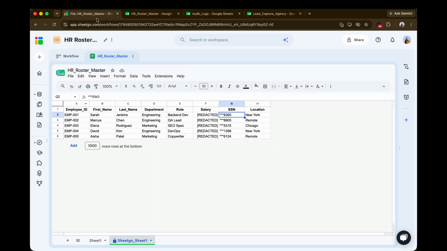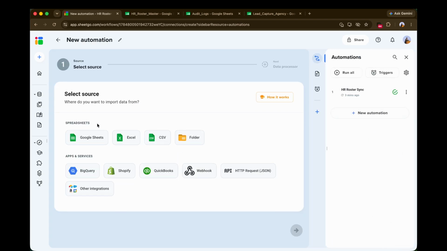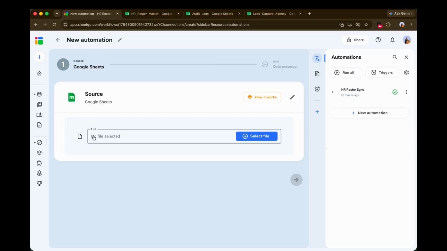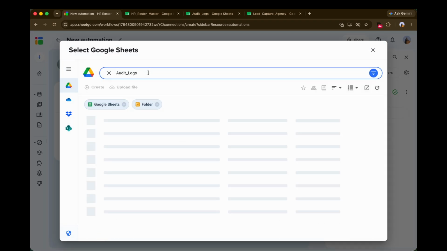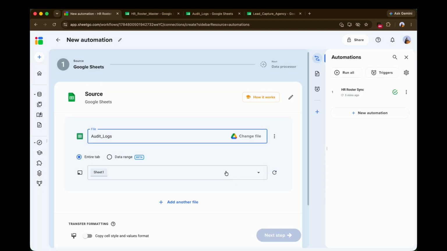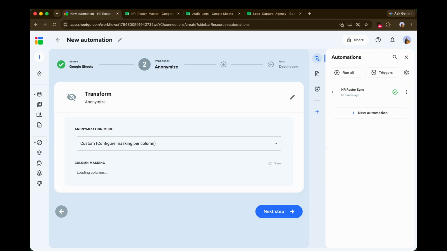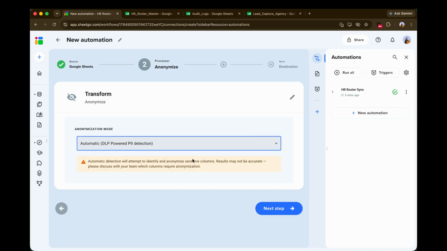So what we're going to be doing here is coming back to the workflow. We're going to click on a new automation, where I'm going to select Google Sheets as my source again. I'm going to search for my audit log spreadsheet, click on that, and click on done. Once again, if you have additional tabs or specific tabs you'd like to import, you can always select that and click on the next step, where we'll be coming to the data processor section. I'm going to select the anonymize processor, and here I'm going to select automatic DLP powered PII detection, where it's going to be doing it on its own.